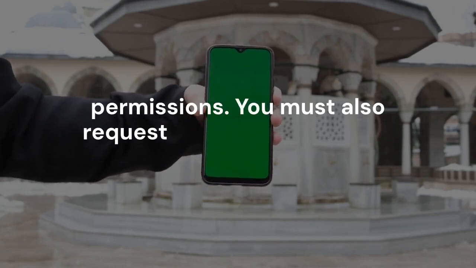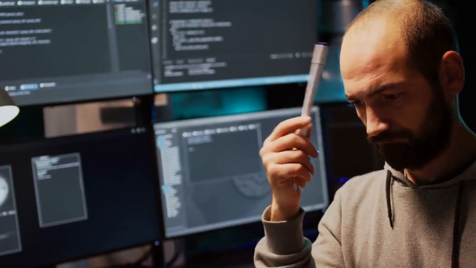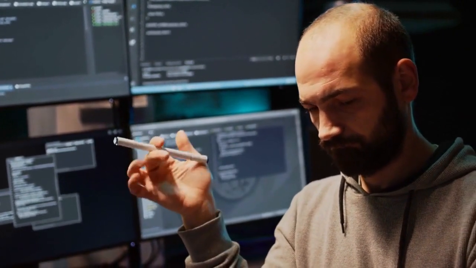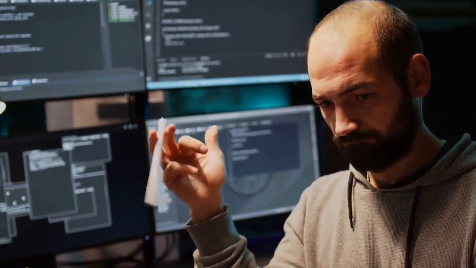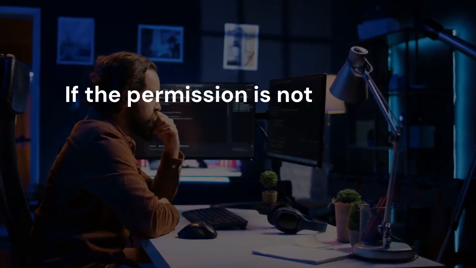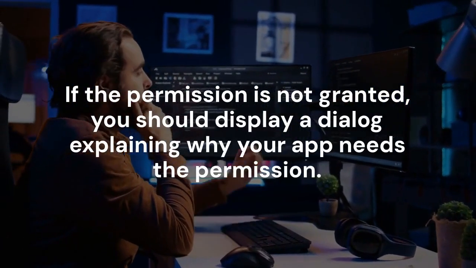You must also request the permission from the user at runtime. This can be done using the ActivityCompat.requestPermissions method. Check if the permission is already granted using ContextCompat.checkSelfPermission. If the permission is not granted, you should display a dialog explaining why your app needs the permission.